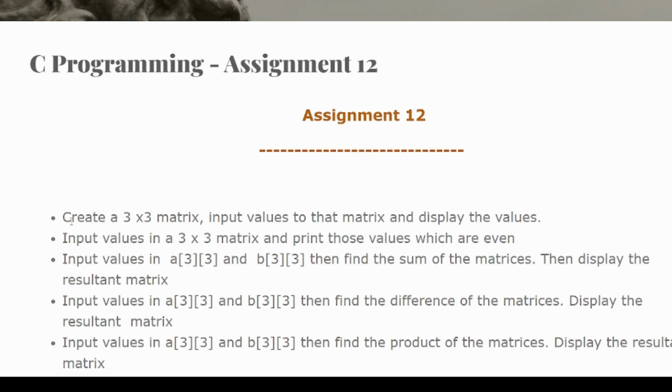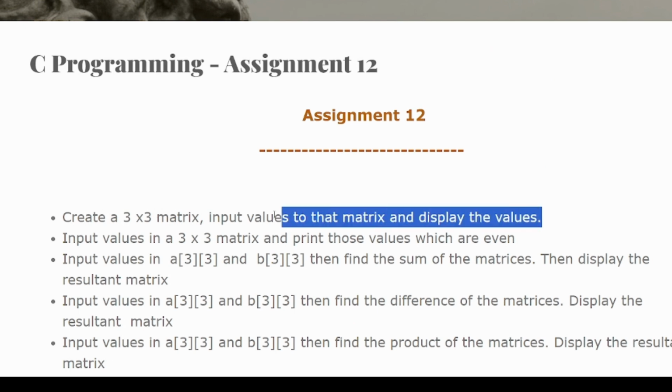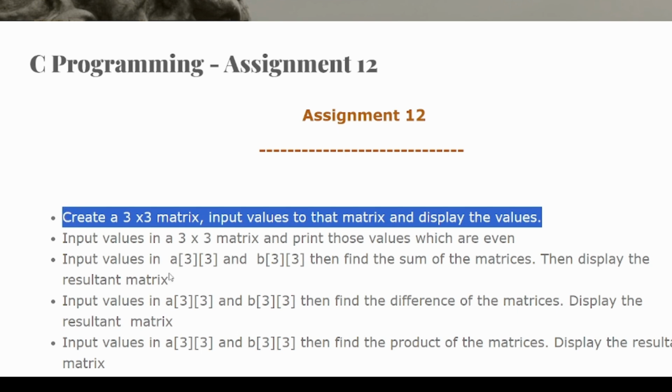The first question is: create a 3 into 3 matrix, input the values in that matrix and display the values, right? It's pretty simple. This is the simplest question in this assignment. So what we'll do is create a 3 into 3 matrix, input the values to this matrix and display it. This is what we are going to do together. Let's go to the online editor and see how we can do this program.